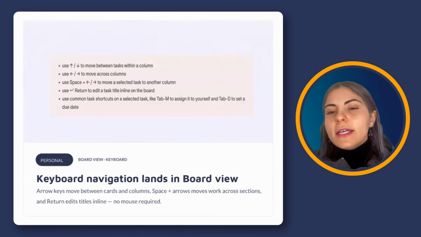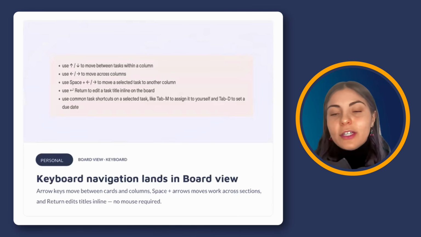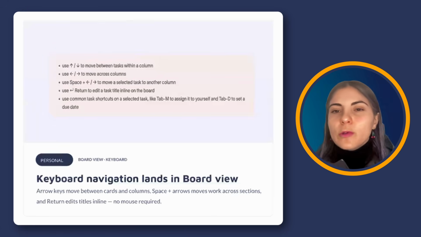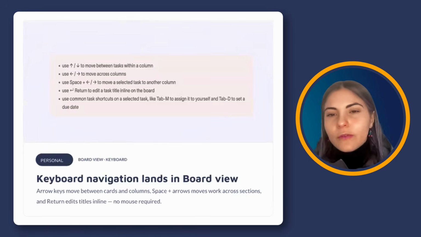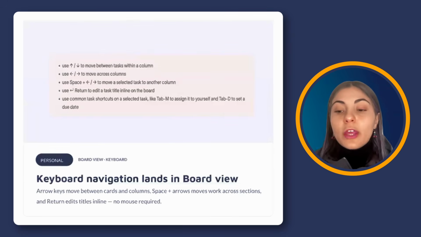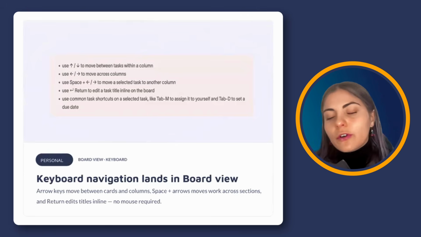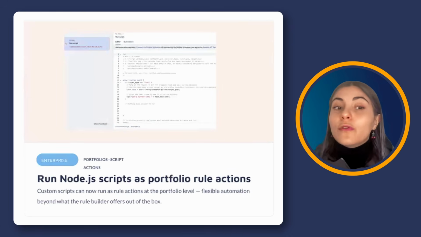The second one, if you like to use your keyboard rather than your mouse, is that now in Asana projects board view, specifically, we can use the arrows in order to move between the sections, which are columns in the board view. You can move a task from one section to another, or you can edit the task title or description only using your keyboard.